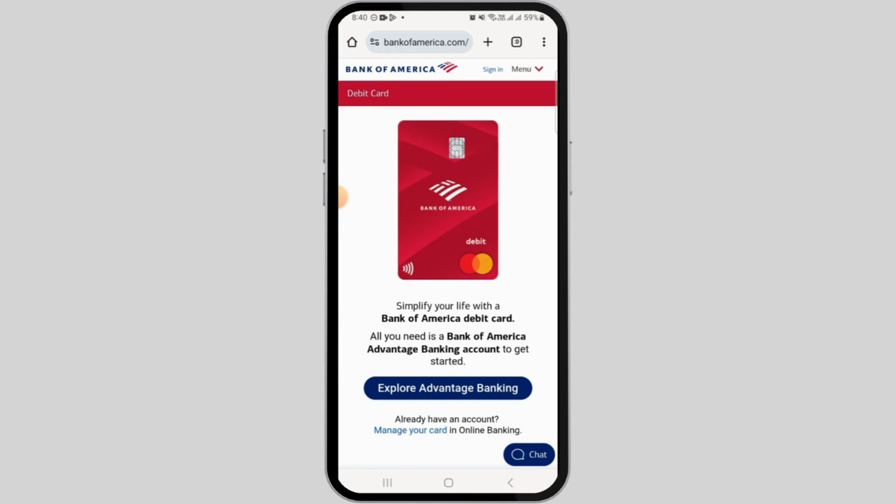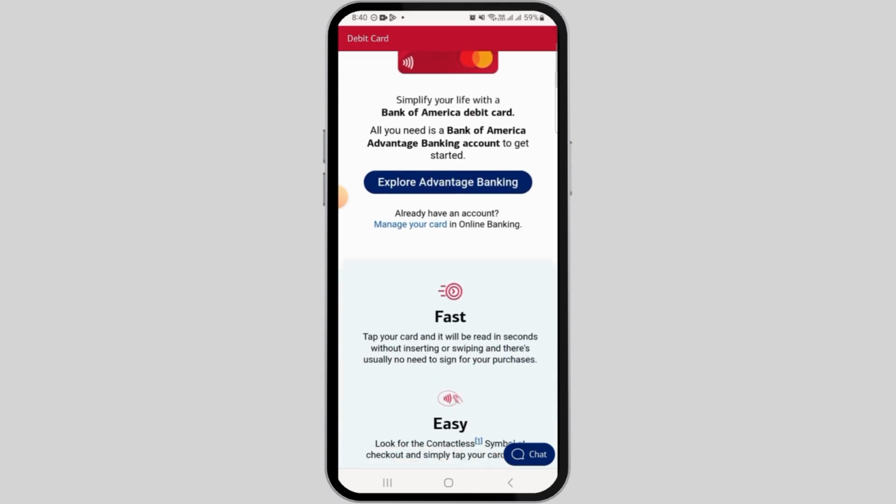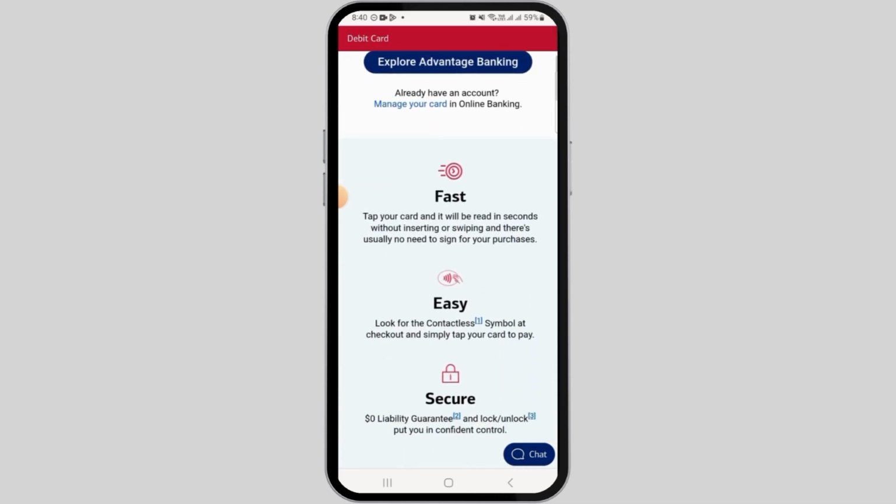Once you have been logged in, you want to click on the option of Activate a Debit Card. It is found under the Account Services option. Now, you will be prompted to enter the necessary information from your debit card. This includes your debit card number, expiration date, and the CVV number. Follow the on-screen instructions to enter the required information accurately.